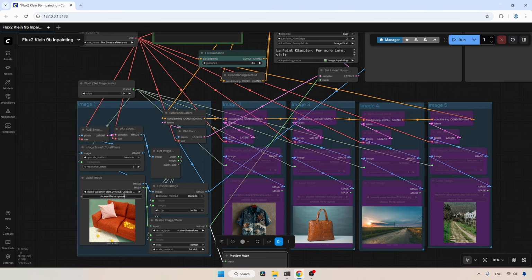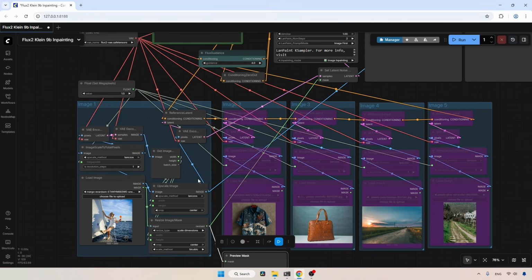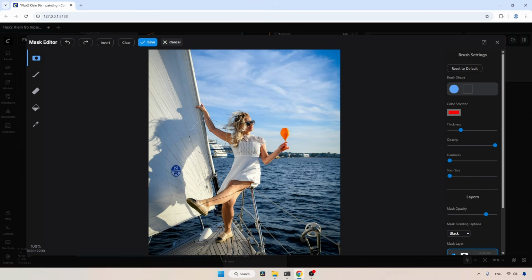Now we are ready. So let's choose another image in the first image loader group. I am going to use this photo of a woman. Here is what I am going to do with this image. I am going to add a smiling 3D emoji to her hand. First, let's draw a mask around her hand. Right-click on the image and then click Open in Mask Editor. Using the mask brush, we are going to draw around the area we want to change. Depending on your change, you may need to draw a bigger mask. You can also use the mask opacity option to confirm if the mask is correct. Now, let's save the mask.